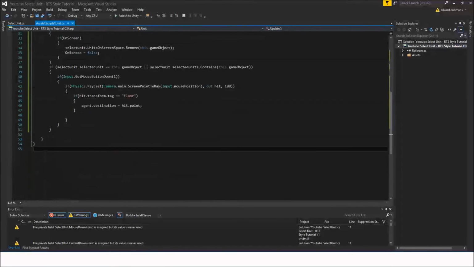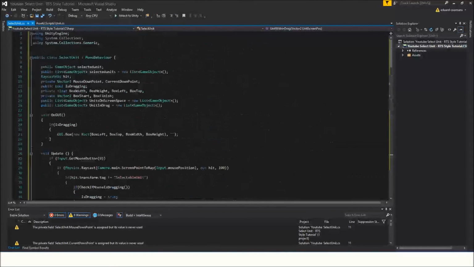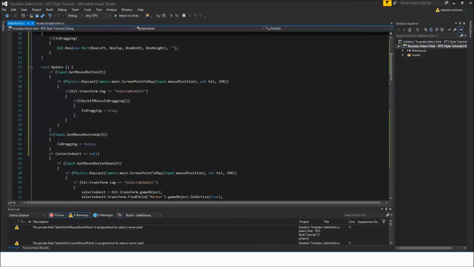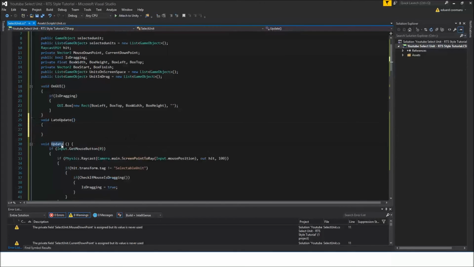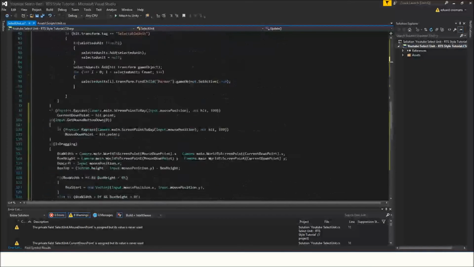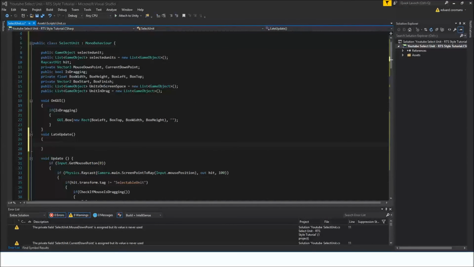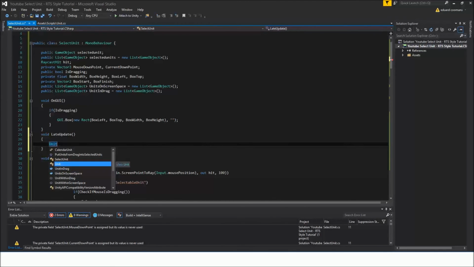You can go ahead and do whatever you want here now, but we'll go ahead and go to our select units, and we go ahead and do the drag function. So here, if you guys are unfamiliar with late updates, it is called after the entirety of update has been gone through, and then it goes to late update. So it's the last thing you'll do. So the first thing you want to do is, even though we've done it before, we're going to just clear it again, just so it's all fresh.